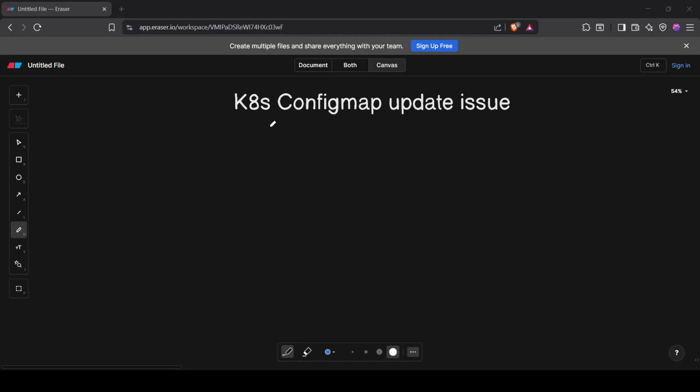Hello everyone, in this video we are going to talk about the config map update issue. An interviewer might ask: if you have updated the config map and your pods are running, but the config map is not reflecting, meaning your environment variables are not reflecting, what could be the reason?